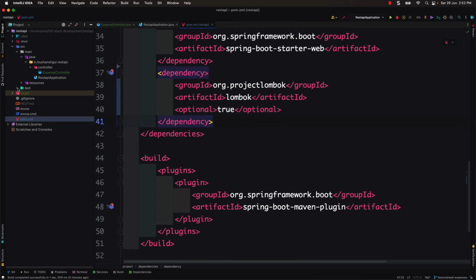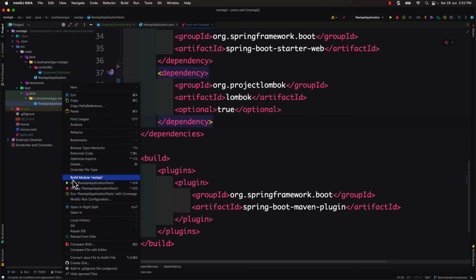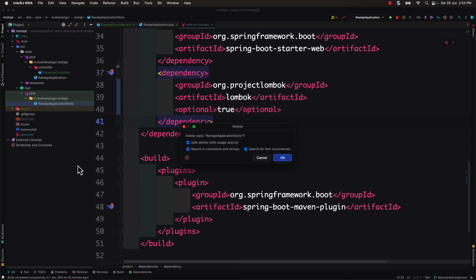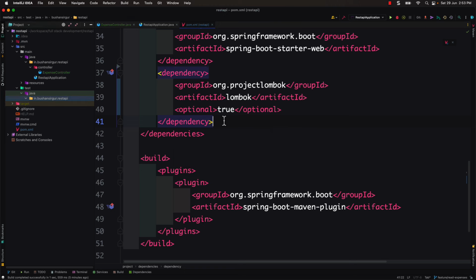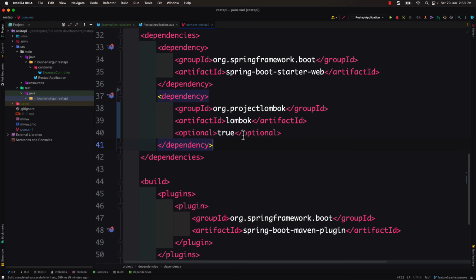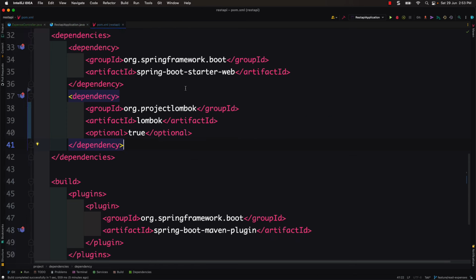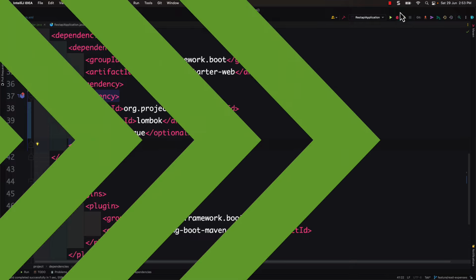And inside the test folder, just remove the REST API application test class as well. I'm going to delete this and click on this load Maven changes. It is going to download all the dependencies that are required for Lombok. Okay, now we have added the dependency. In the next video, let's create the IO objects.